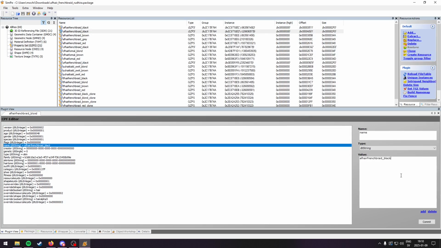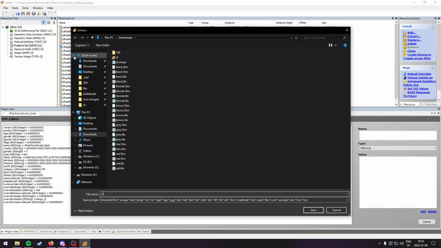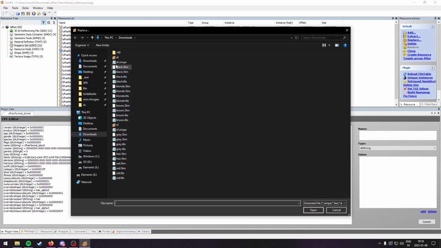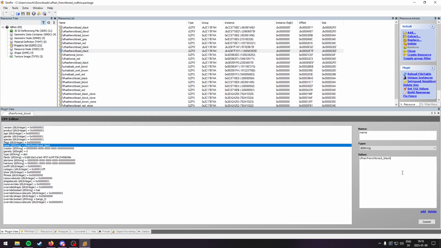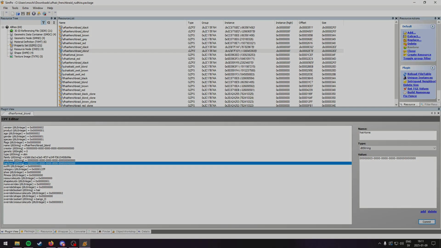So this one is going to be blonde, and here's blonde again. I'll extract the child one, and this one is going to be blonde, and so on. And I'll be back when I've done the rest of these, and I'll show you what to do about the YF ones.